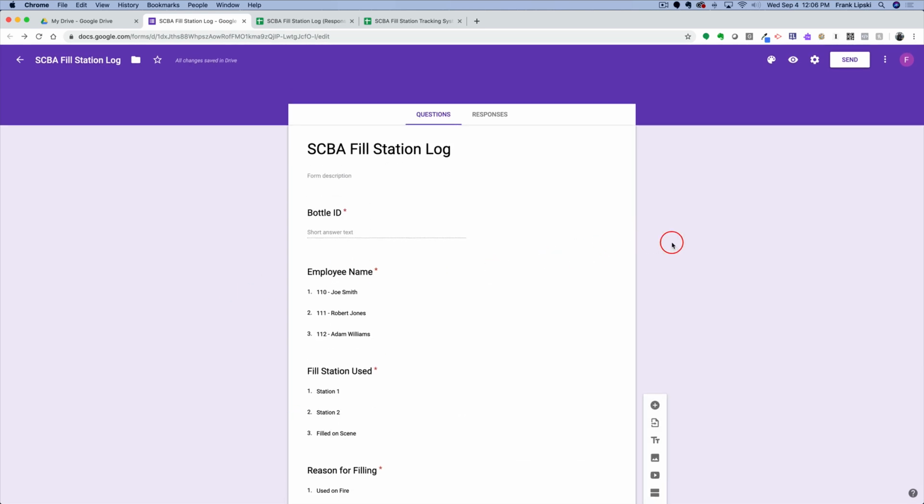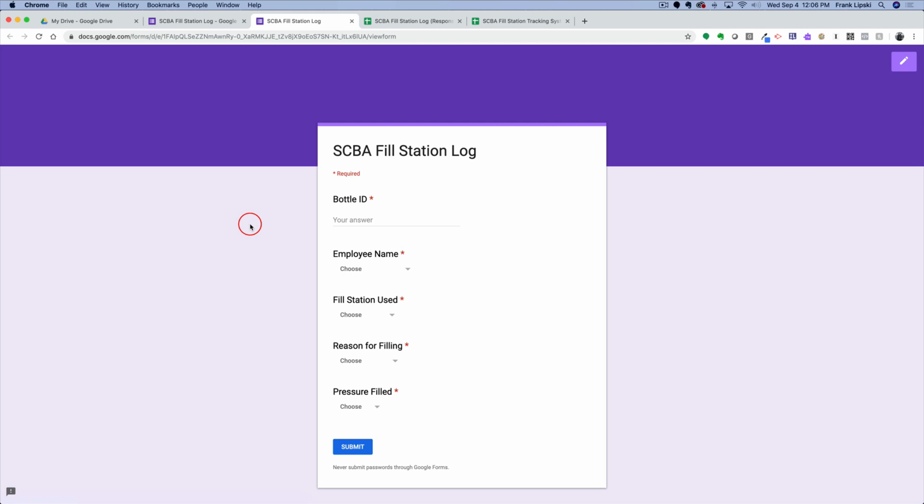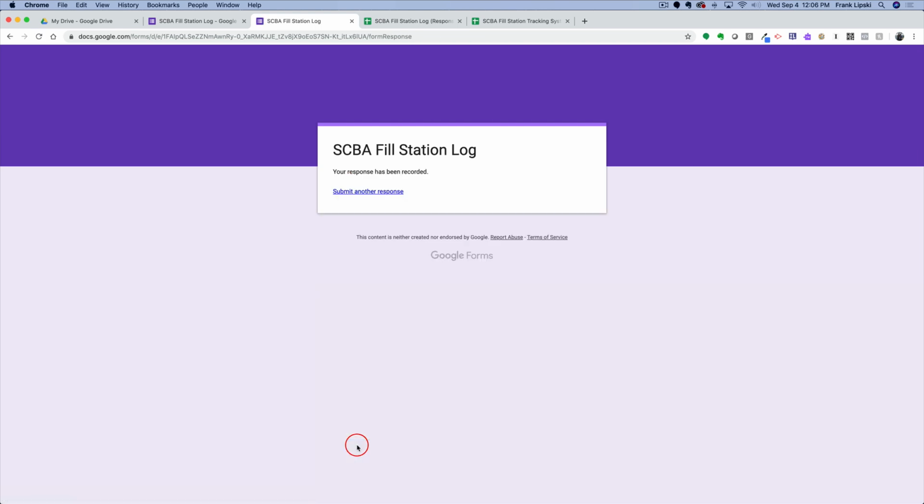And if we wanted to see what this actually looked like live, we can just click on the little preview button here. And then this is what our spreadsheet would look like. And I'll go ahead and enter the data here. So if I had to enter this manually, let's just say I call this ABC 1000. And I can choose one of the names that we entered in. I can choose the station. We used it on a fire, and I filled it full, 5,500. And we can go ahead and hit submit.